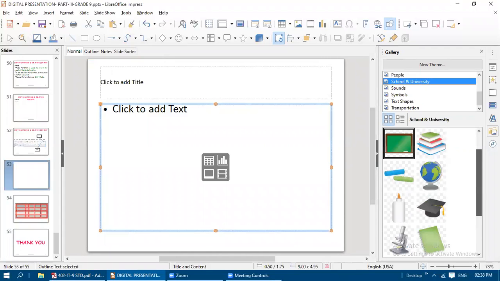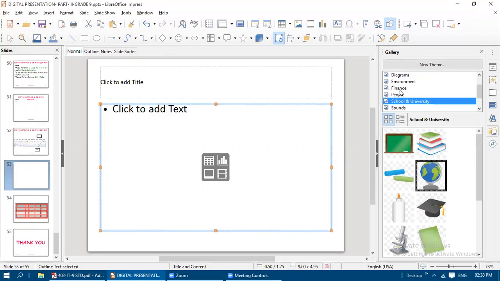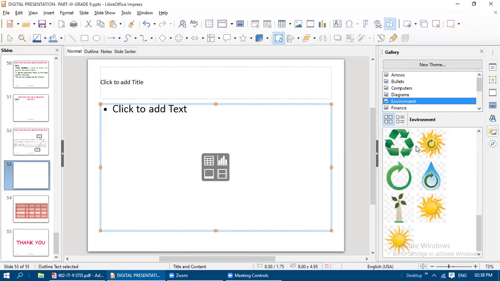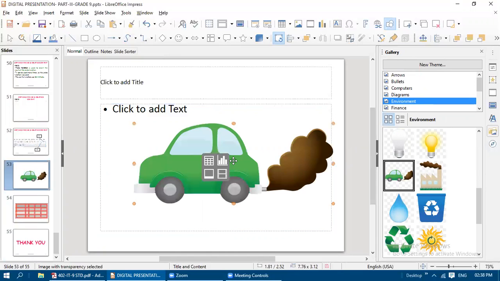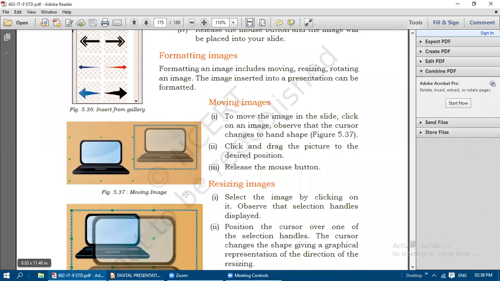Just scroll the scroll bar and select any image. So globe, or if you go to this environment, choose any image which you want to insert here. Okay, we will insert this recycle car image now. Just right click over this, and right click insert also you can click on. Or else select the image, click and drag it and drop it here by using the left mouse button. So in this method also we can insert the picture from the gallery. This is another method.